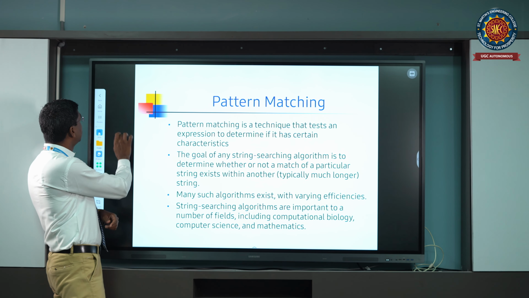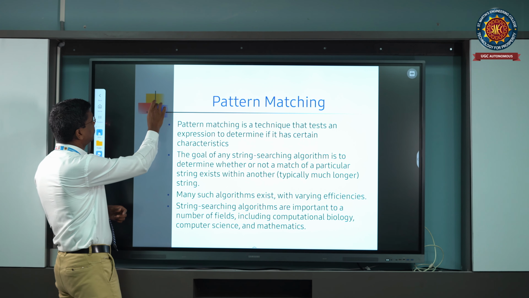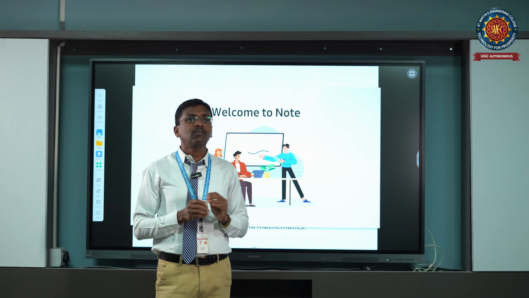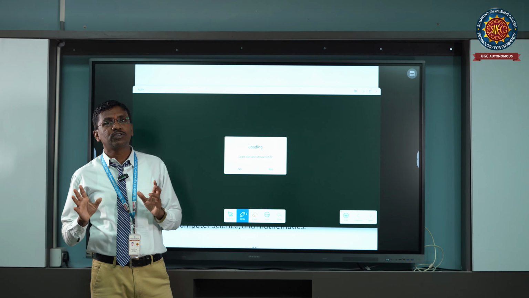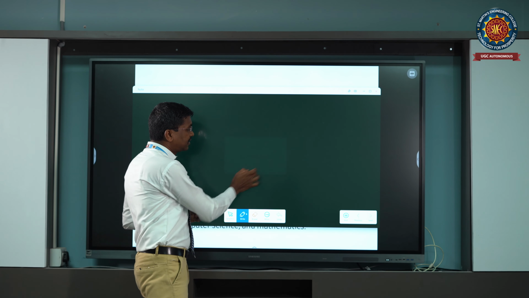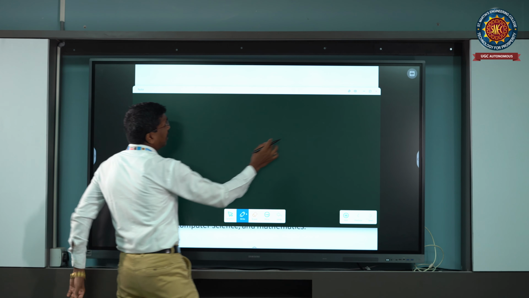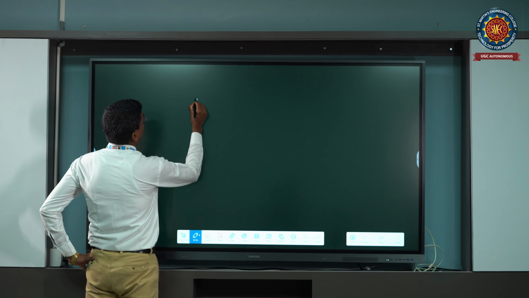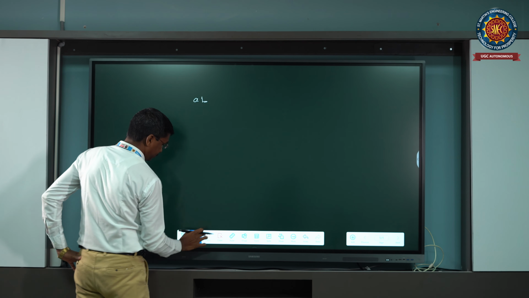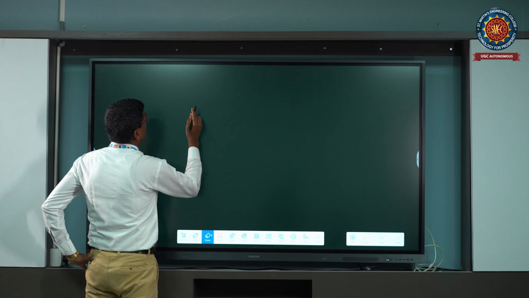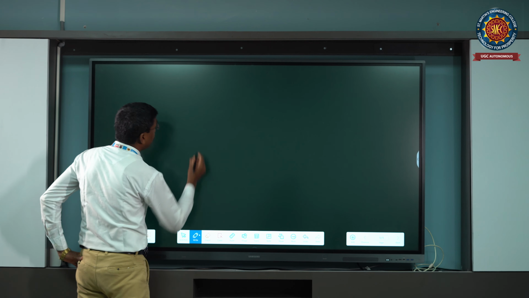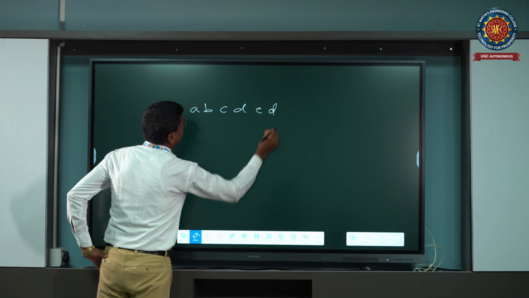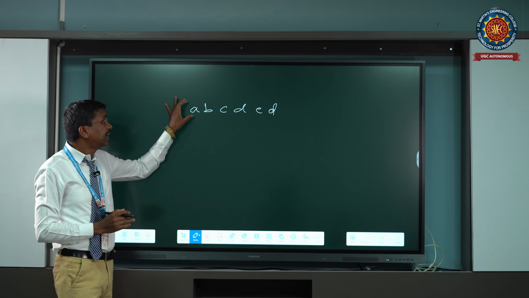For example, when we search for particular things, you will give one pattern, and we are going to search for that pattern in the string. For example, see here. I want to show you pattern matching. Suppose they give a pattern, A, B, C, D, E, D. Like this you give the pattern, and you give the text.